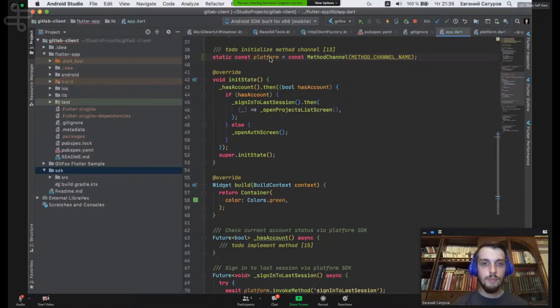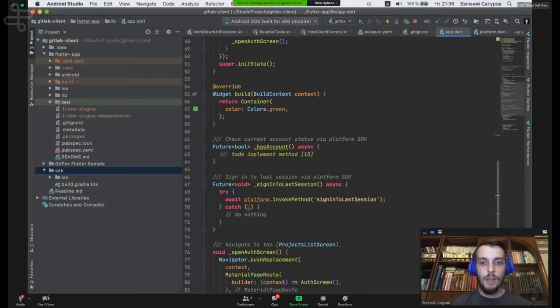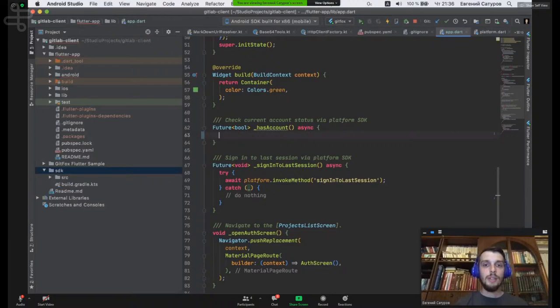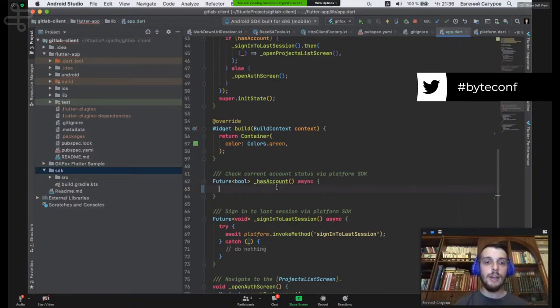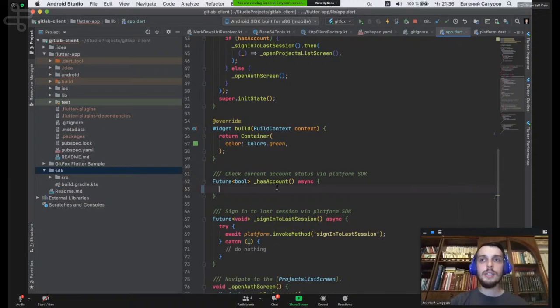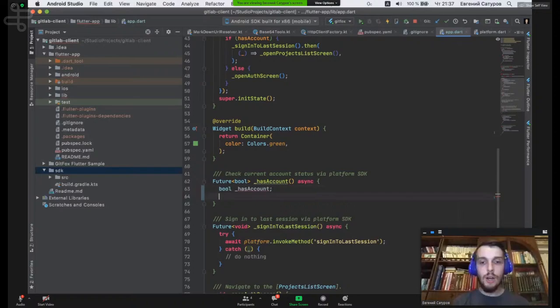Okay, we're ready to use our method channels. First of all, we need to implement the hasAccount method. This method is a part of our splash screen, because we need to know where to navigate the user after the splash screen disappears. If the user has an account, if the user was logged in previously, we navigate to our project list screen. In the opposite case, if there is no logged-in account, we show the authentication screen. It's simple because we need to do nothing on our Dart side. All session handling logic and all networking logic are implemented on the Kotlin multiplatform side, and all we need to do is make a simple invocation to our platform method.